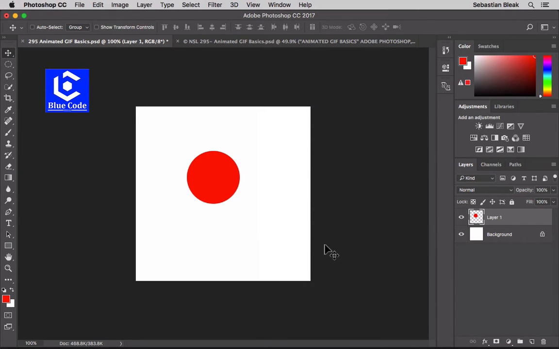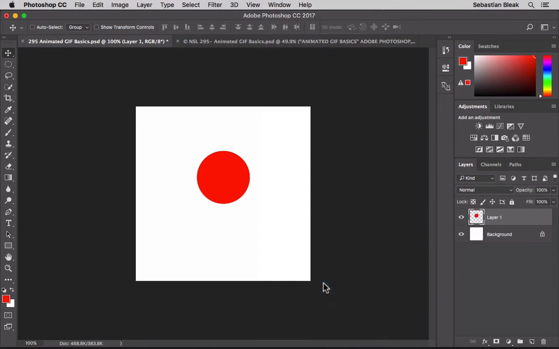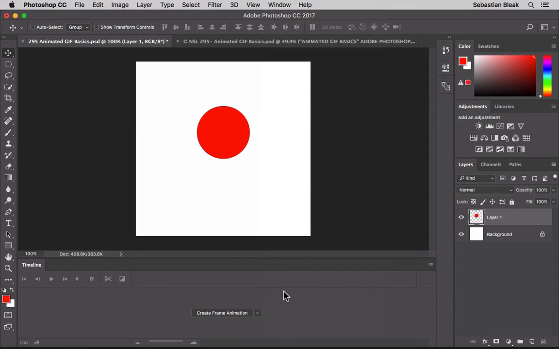We're going to be going over a couple different ways to work with animated GIFs and how to save them off so you can use them on future projects. To get started, I'm going to be using this red ball here for my animation. To create an animation, go into the Window menu at the top, scroll down till you find Timeline. Clicking on that brings up the Timeline panel for you.